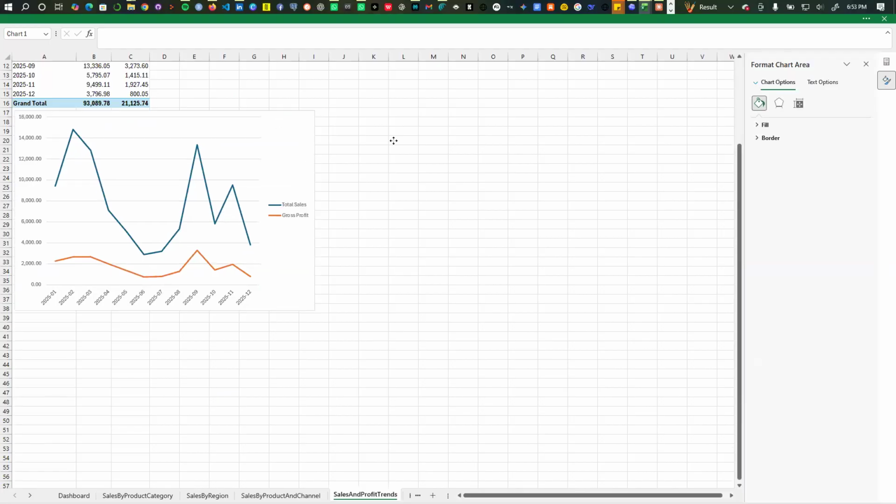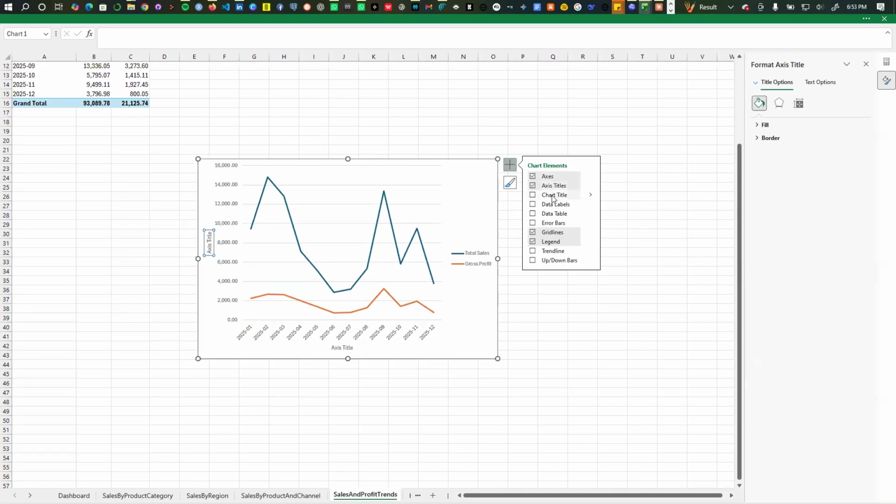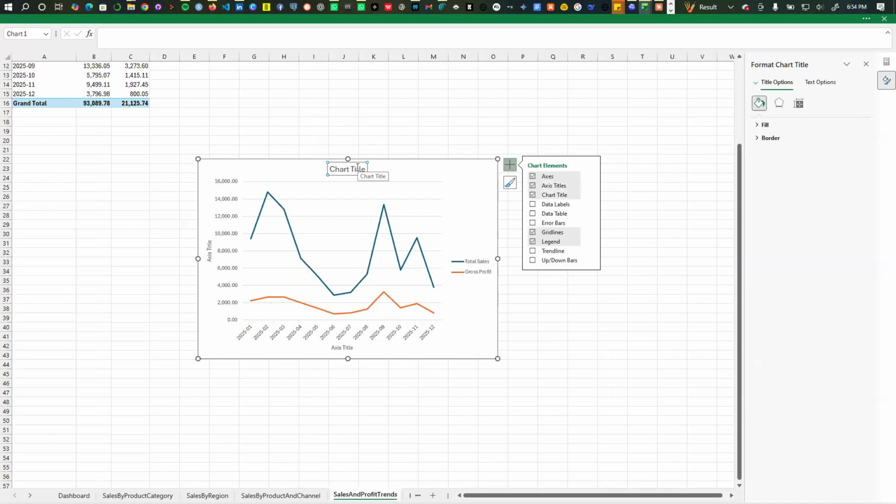And then we have sales. Okay, we didn't label this, so let's do some axis labeling. So here we will call it sales and profit trends. Any labeling that makes sense. And then we can label the axis. This will be months of the year.